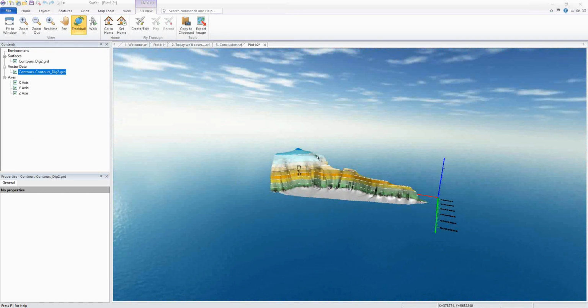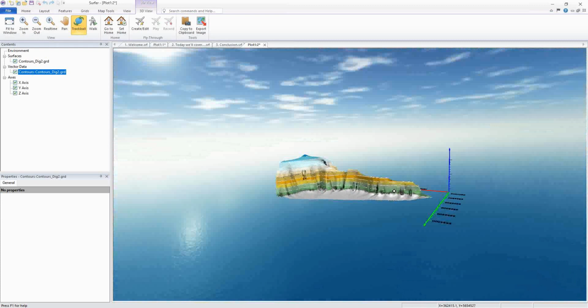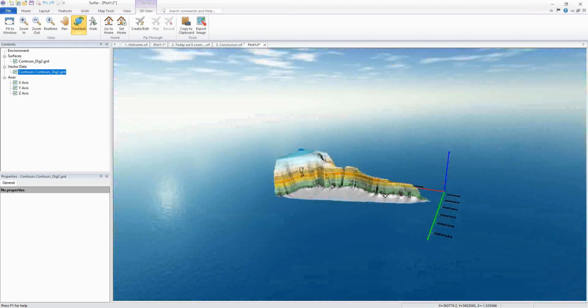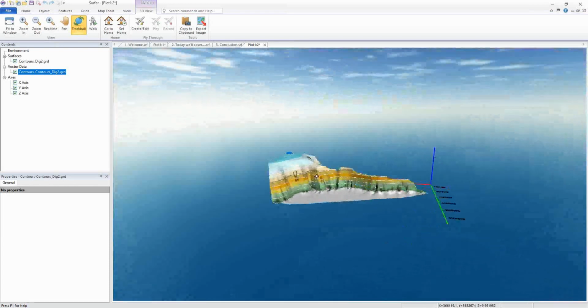You could just use grid math to multiply this grid by -1 if we got this far and then you realized you do need depth to be negative in Surfer. You can just quickly fix that on the grid, or you could fix it on your data before you even get started. While you're entering the depths, enter them as negative rather than positive.